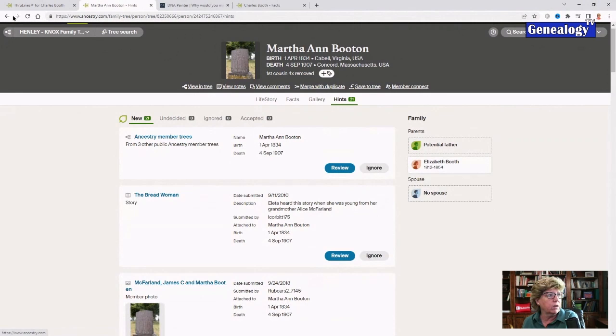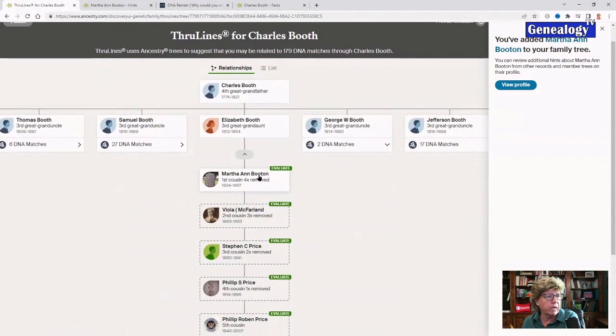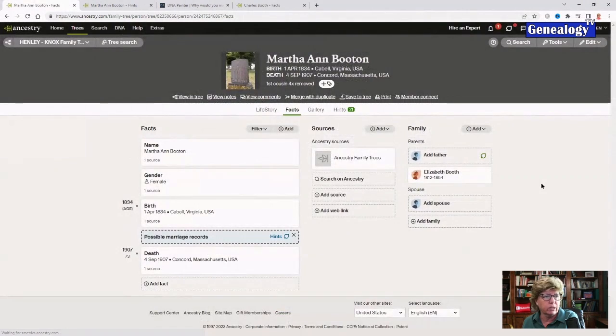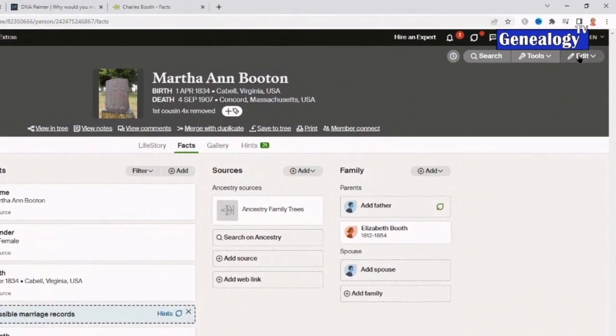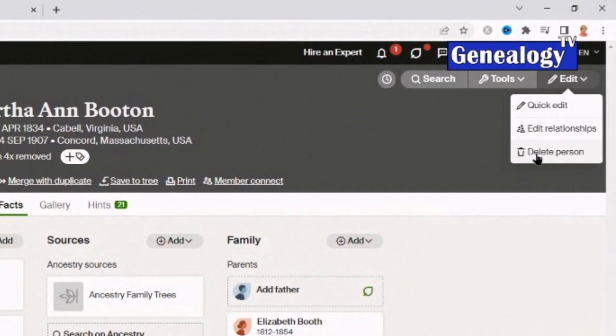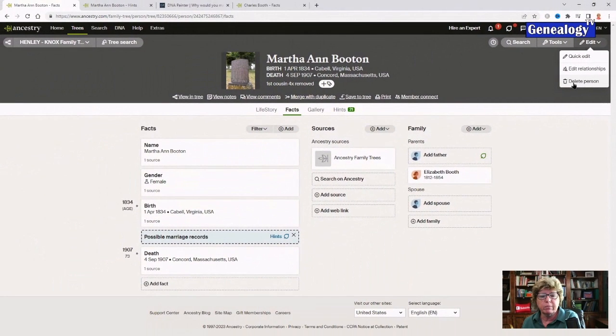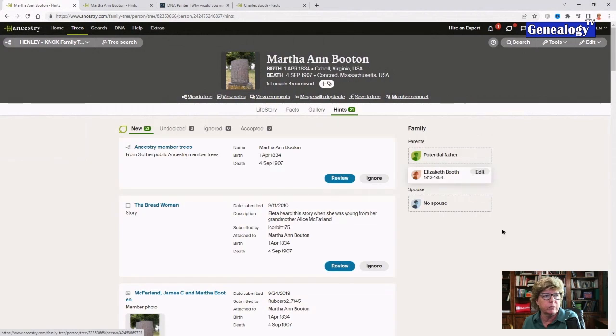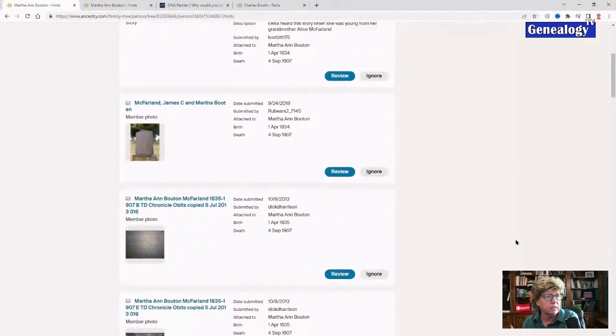Okay. And so what I want to do is I want to come back here. Now, is there a way to undo that? Not really. I could remove this person from my tree. Could hit edit and delete this person from my tree right here. But I will probably go through this evaluation process and determine if this person really is in here.